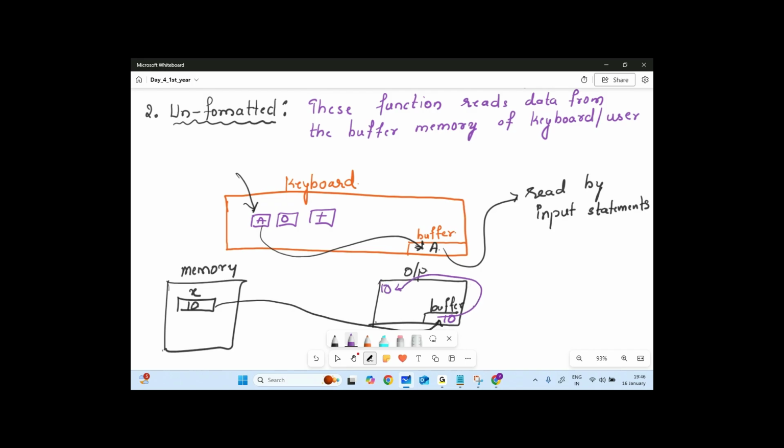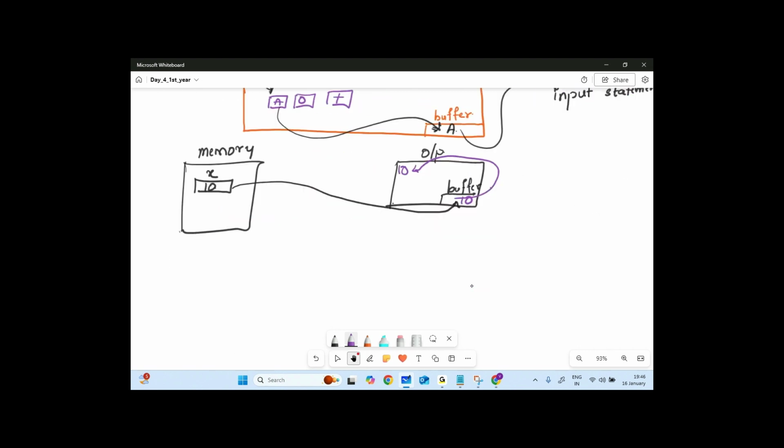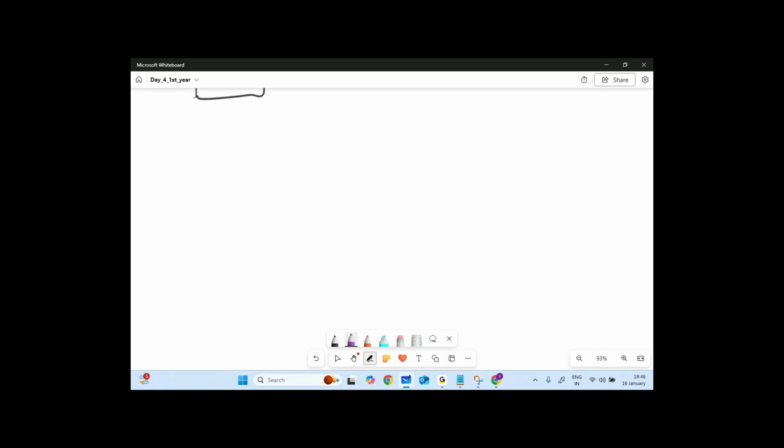This is how the input and output devices work, and how scanf and printf will work. But if you are getting confused, don't worry too much about these things. Just remember that using unformatted statements we cannot organize the data any way we want.